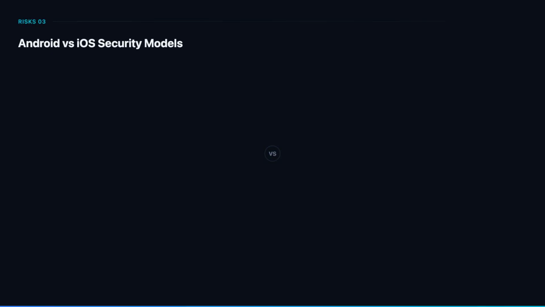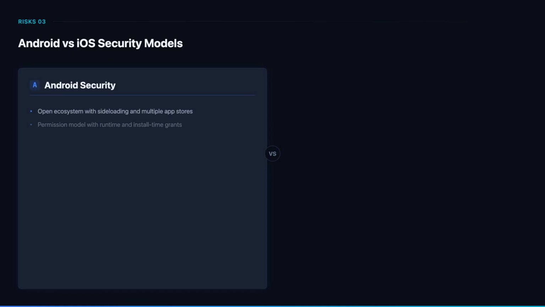Understanding the differences between Android and iOS security models is essential for building secure mobile applications on both platforms. Android's open ecosystem allows app installation from multiple sources, increasing attack surface. Its permission model grants capabilities at runtime or install time. The Android Keystore provides hardware-backed cryptographic key storage. ProGuard and R8 offer code obfuscation, though they are not foolproof against determined reverse engineering.